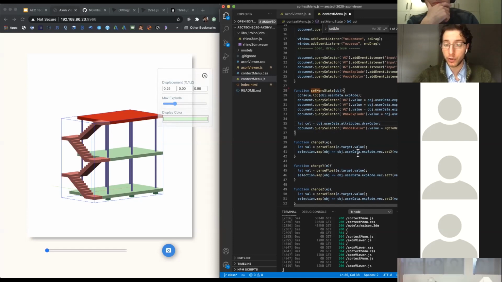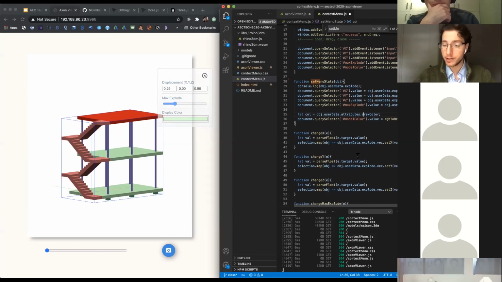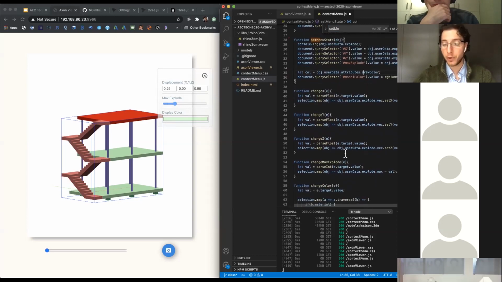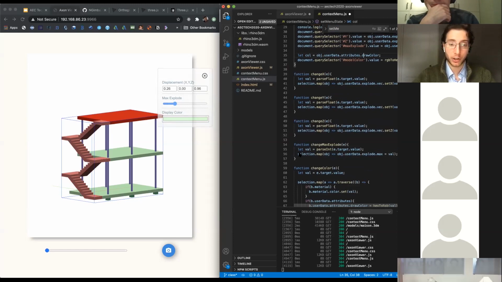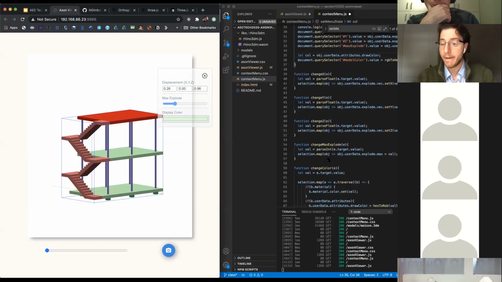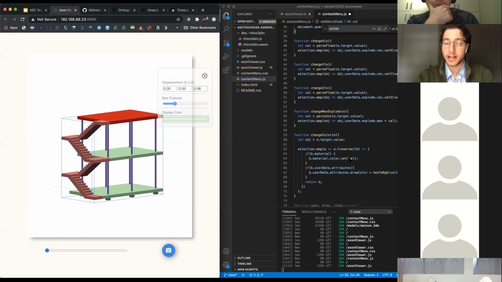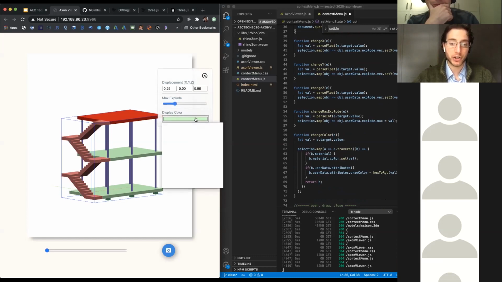So when we do any of these, like change x value, change y value, change z value of the displacement vector, or change the max explode, or change the color, all you have to do is iterate over all the elements in the selection array and change that value. This might be where you would want to come in with a separate Three.js color or something like that, so that you weren't necessarily changing the original values from your Rhino file.